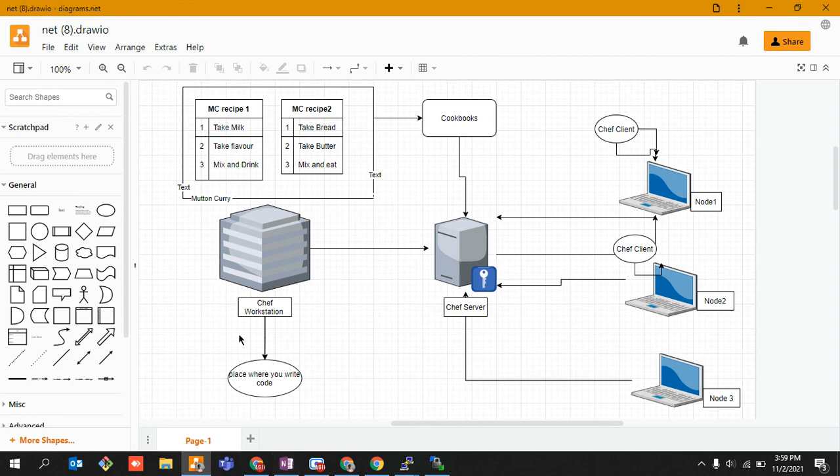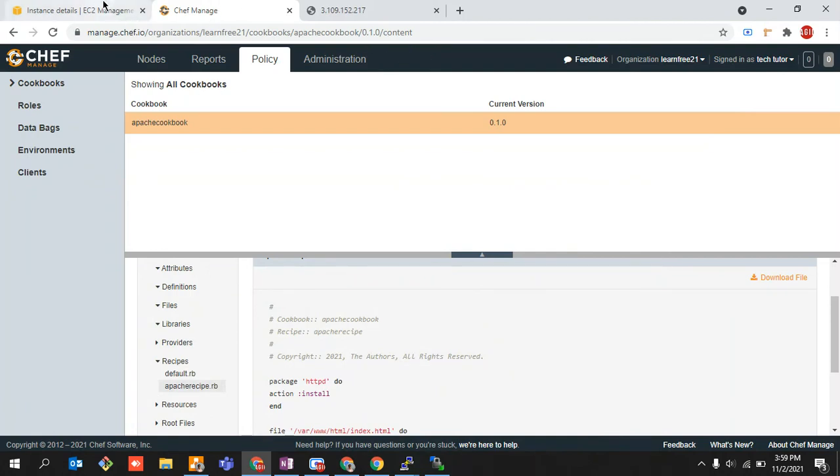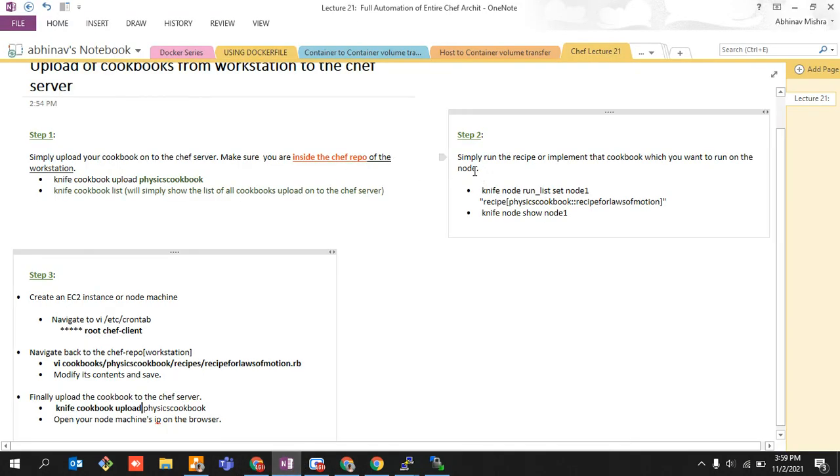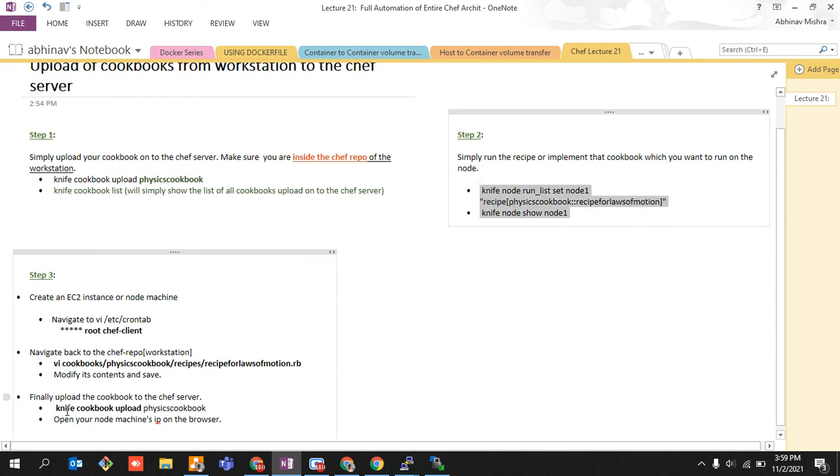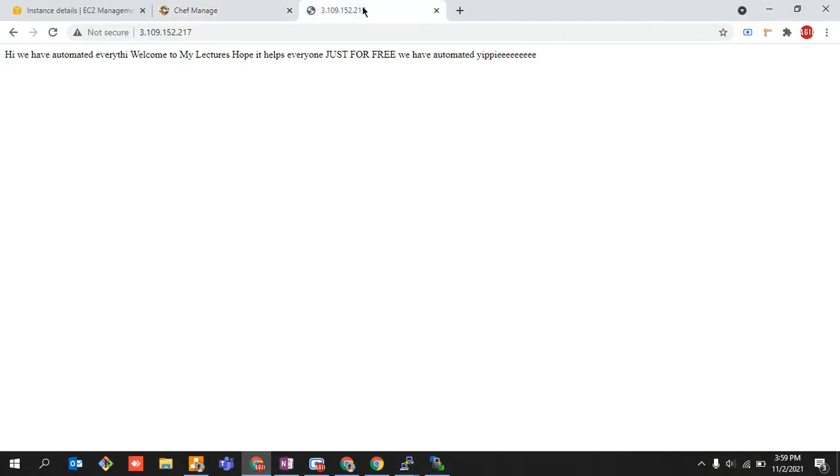This was your workstation. We uploaded our cookbooks to this chef server, and this time whatever updation we are doing is getting automatically pulled by the chef client. You just need to do one thing: specify the run list, that this thing needs to be included for a node machine to look after it. And when anything happens to this particular recipe, it simply pulls it successfully, right? And we have verified how it is getting pulled.